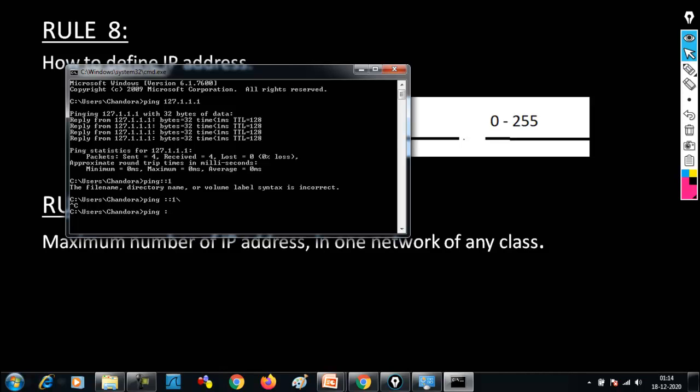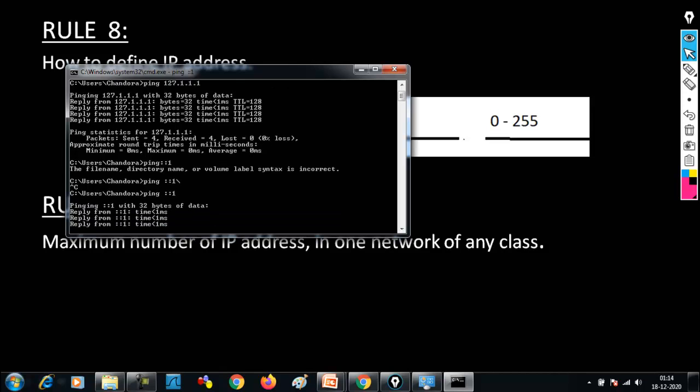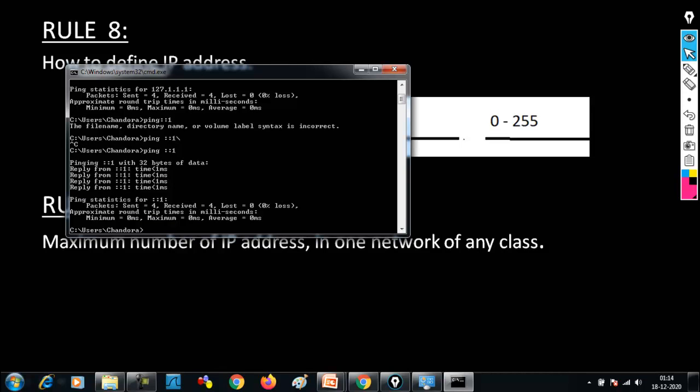Ping ::1. Okay, I'm getting the response, that means my LAN card is not faulty. Or you can ping the localhost if you want to check whether your LAN card is faulty or not. Or you can ping the self IP address, whatever IP you have given to your computer. And if you get the response, that means there's no fault in your LAN card.